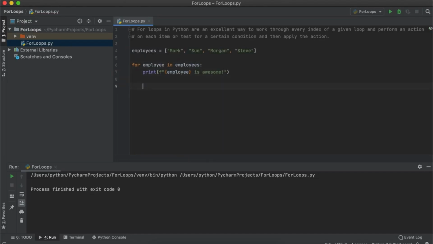Now, we indent the following lines. This part is very important. And we just type the code that we want to apply to each item in the list. Since we said that we want to print all of our employees are awesome, let's apply a print statement and do that. Now, we can see that all of our employees know that they are awesome.